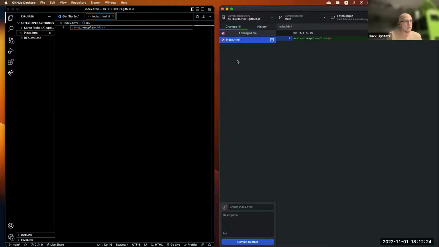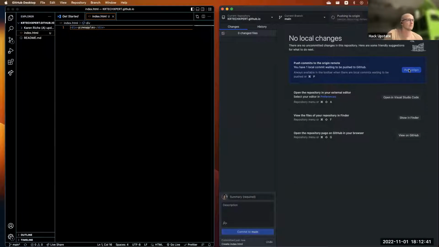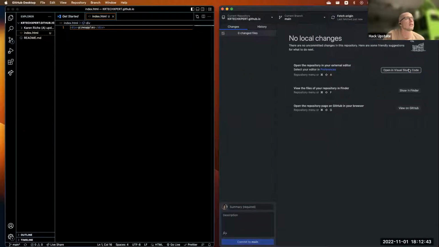Okay, now let's make the commit. So down in the bottom left, let's make that commit message. Or you can just leave it. Yeah, you can click commit to main. Okay, and then push. So now you sent that commit up to GitHub. You're all caught up.